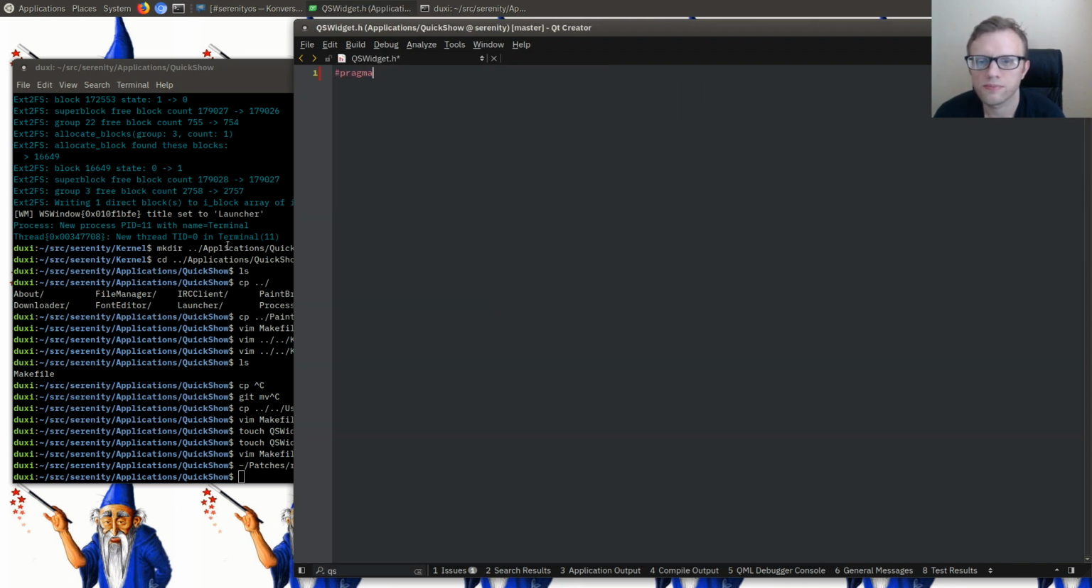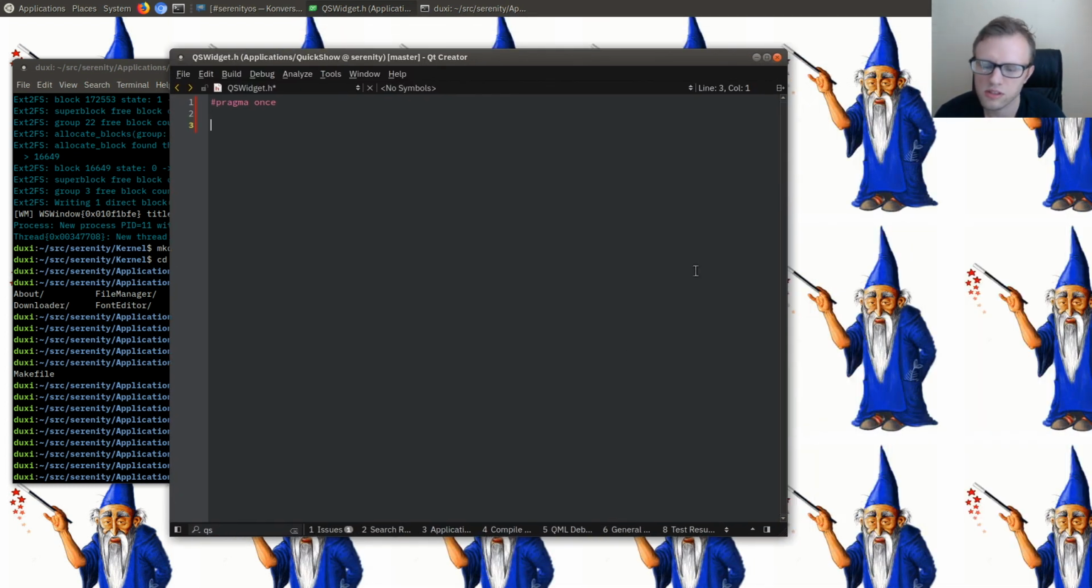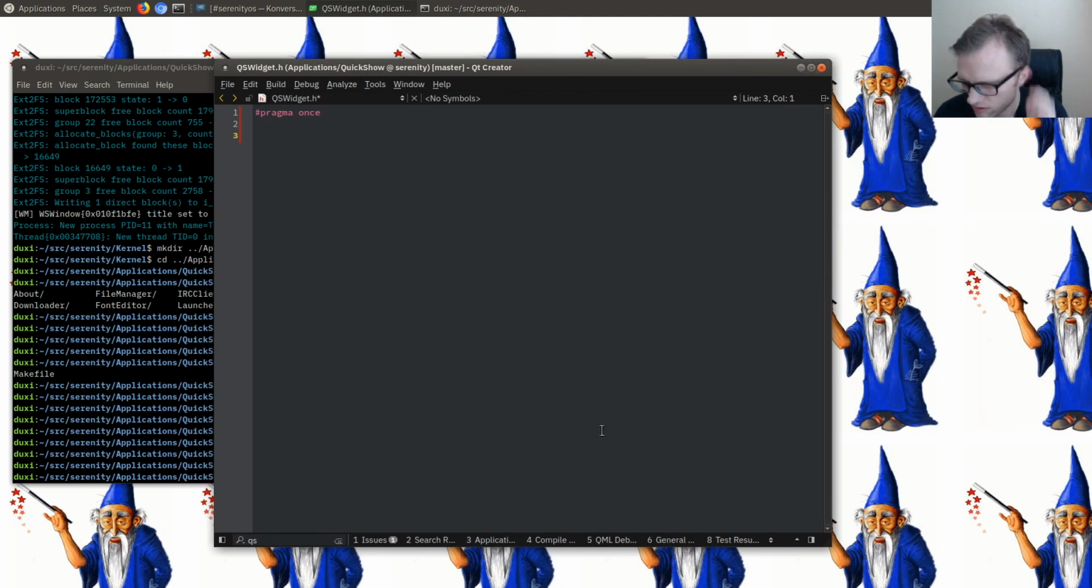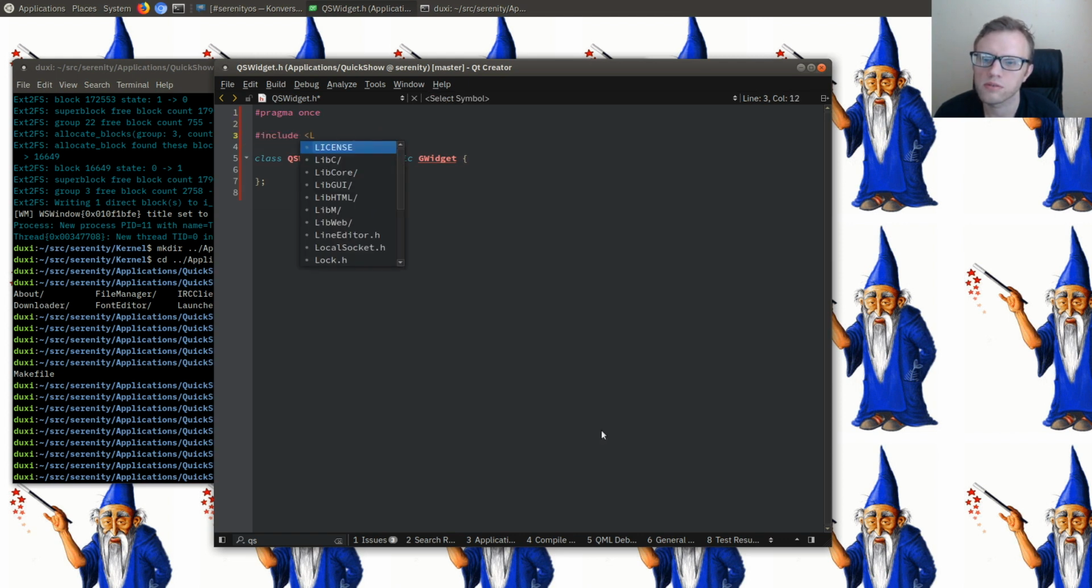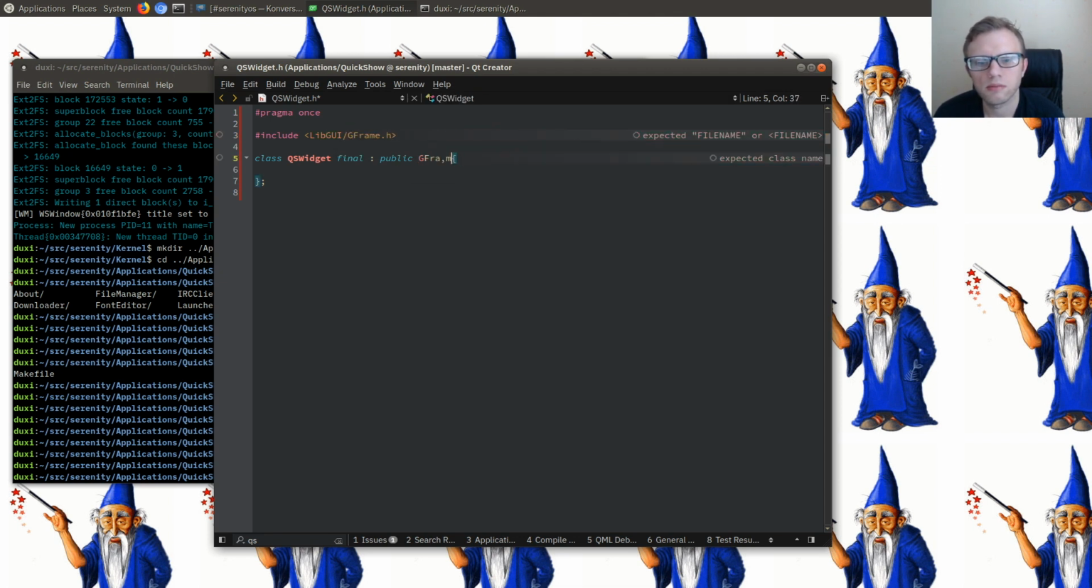Okay, so the QS widget, this is going to be the GWidget that contains the image and allows us to drag it around and stuff. So basically the big driver of this app. QS widget public GWidget, and we can say that it's final. And since we are inheriting from GWidget, thinking maybe we should inherit from GFrame actually, because then we can make it look nice. Yeah, let's do that.